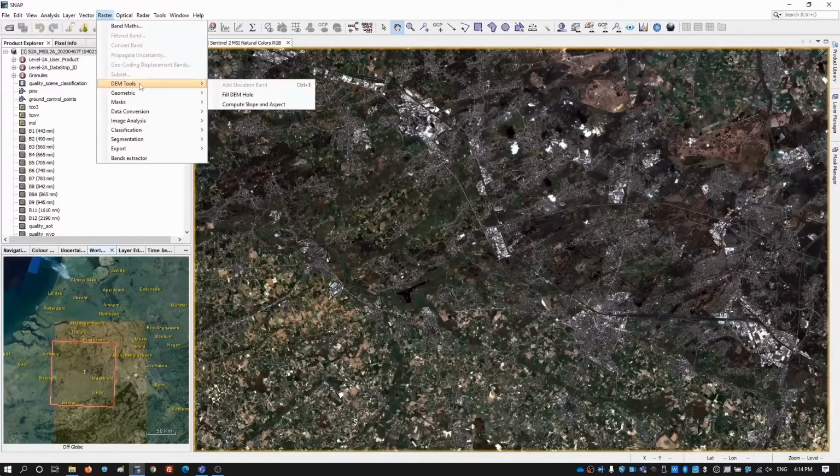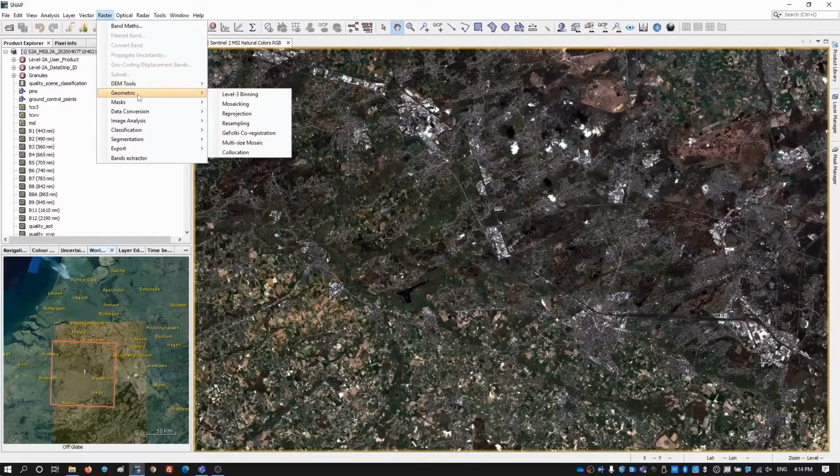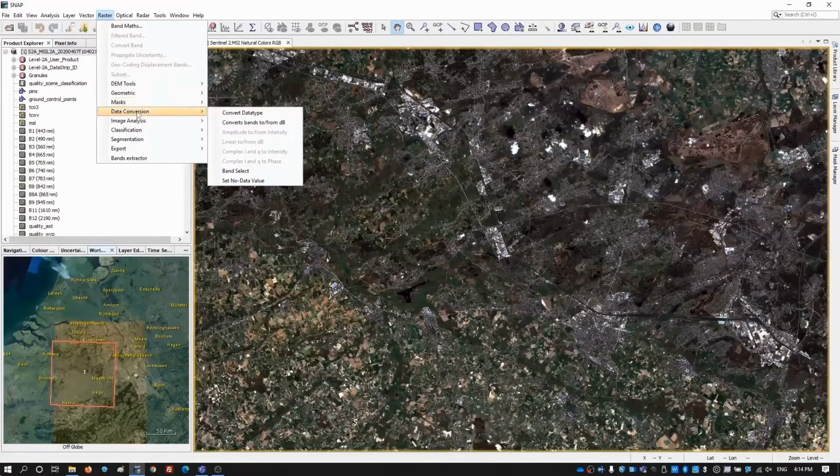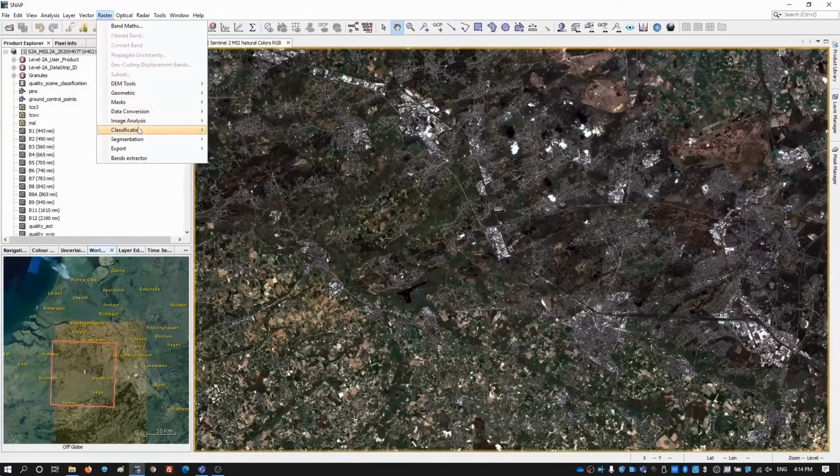DEM tools, we have geometric, where there are some pre-processing tools like reprojection, resampling, co-registration, co-location. We have mask tools, data conversion, image analysis, classification processors, unsupervised and supervised classification, with the most common classifiers, segmentation processor, and export processor.